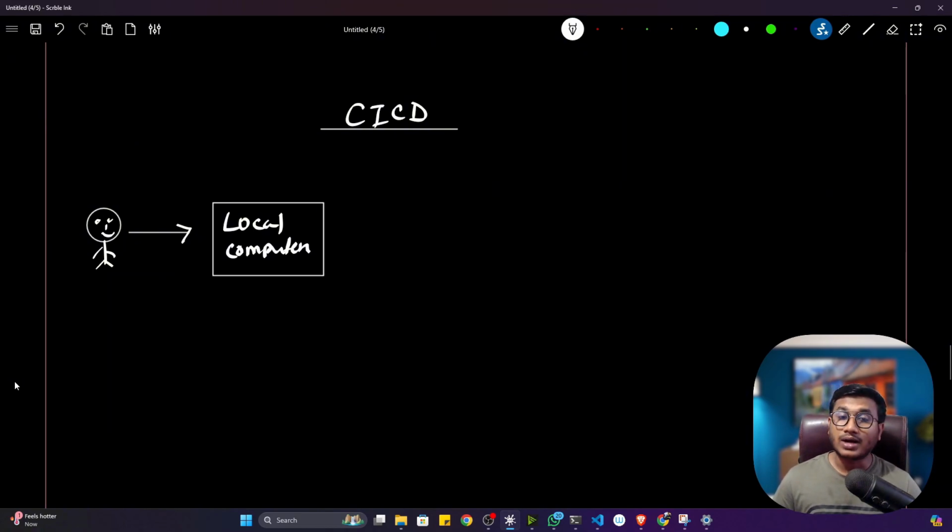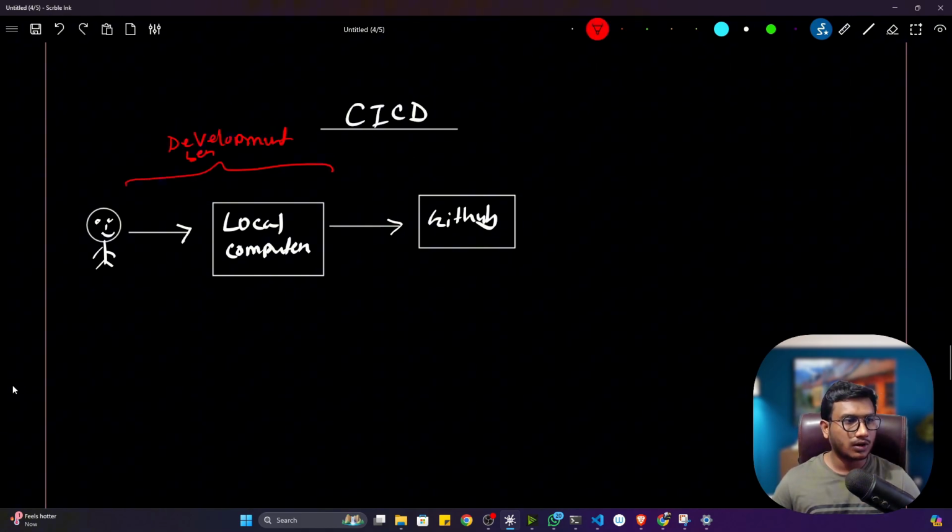Then what we are doing, I think you remember, we are committing this code to GitHub, right? We are doing the code management. Whenever I was adding some new feature, I was pushing this code to GitHub. With the help of a Git client, we are pushing the code to the GitHub server. So this is actually the development server, or I can write, the development environment.